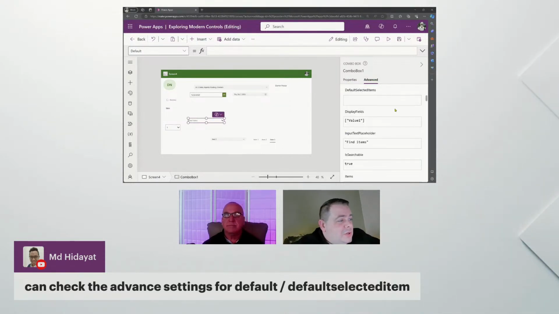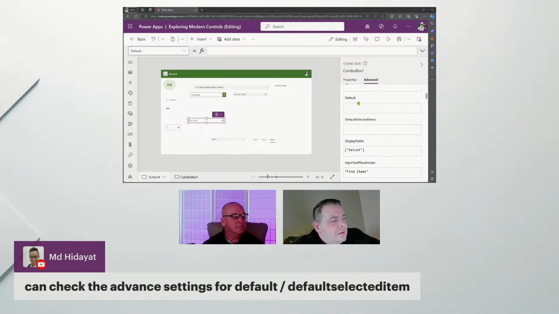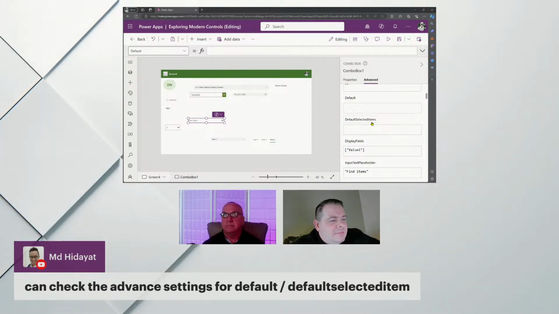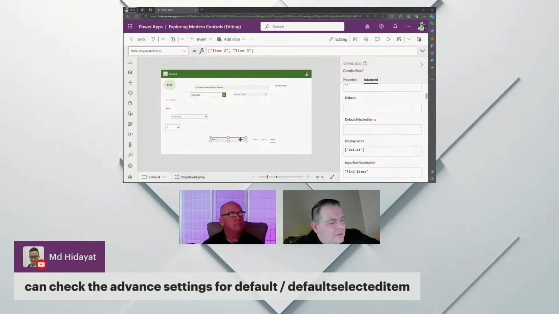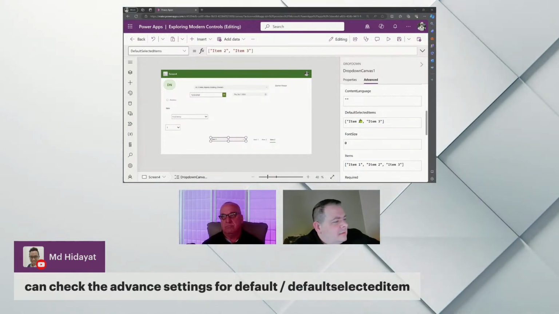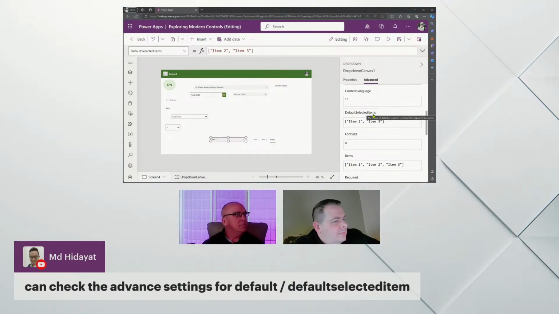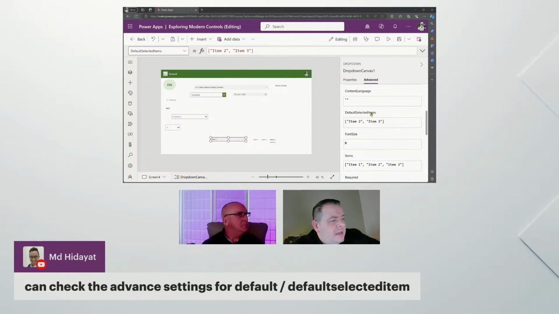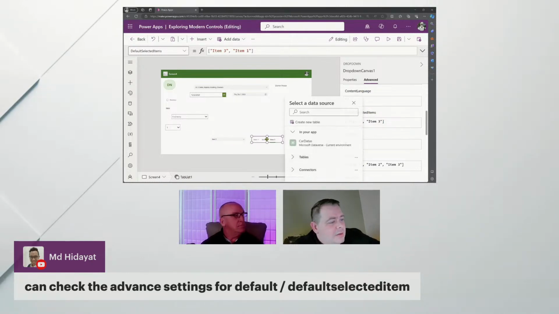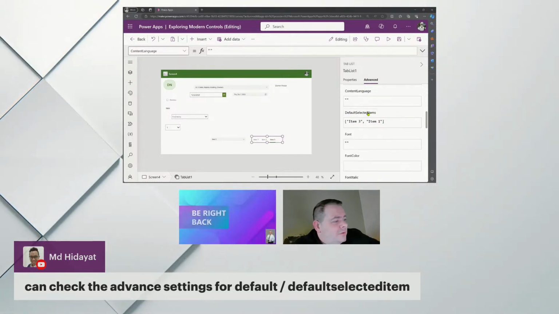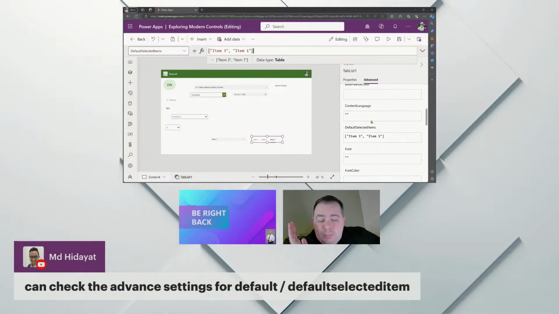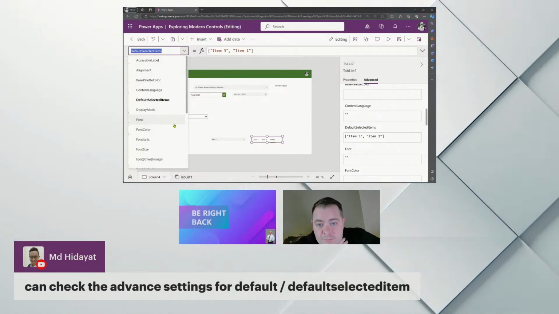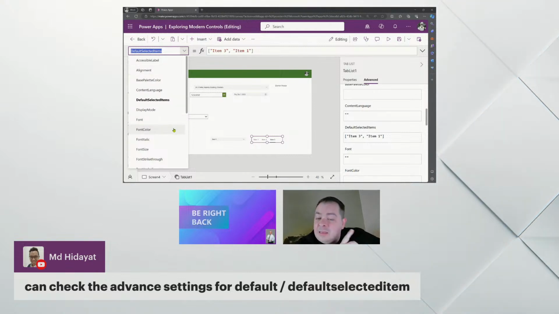And you're talking about advanced. And a lot of times I do look at advanced. So there's default and the default selected items. Okay, well, that's the combo box. I was thinking of this. So we've got default selected item, and there's no default. Okay, same thing for this tab. We do have default selected items. And if you want the full list of your properties, all of them are going to be here, at least the ones that you can set.